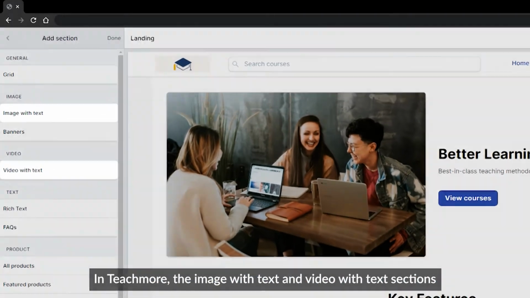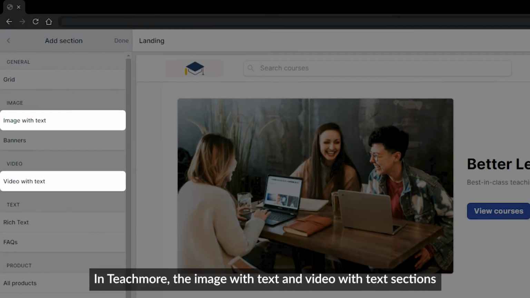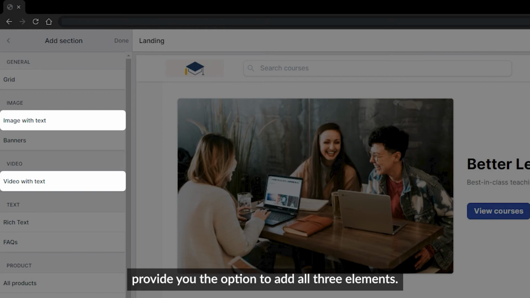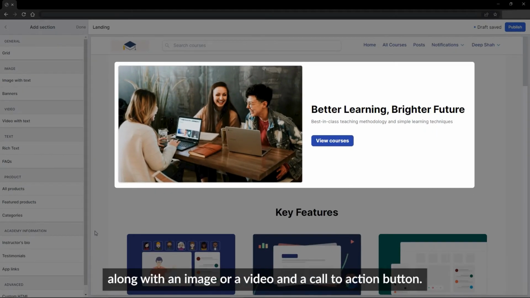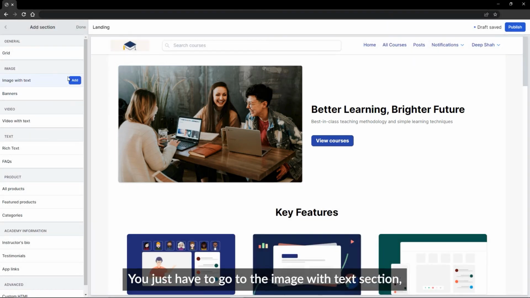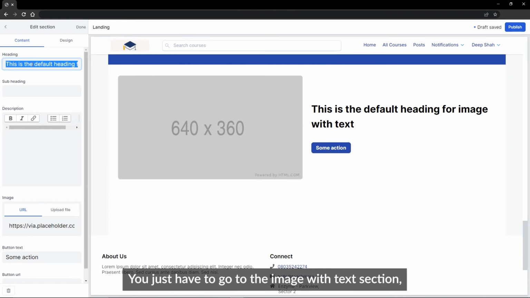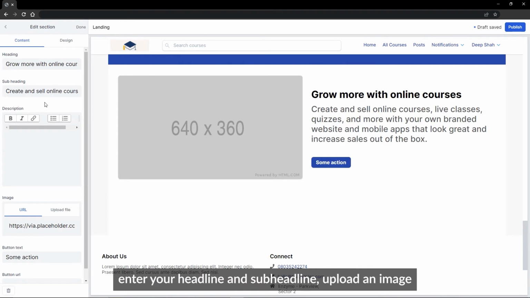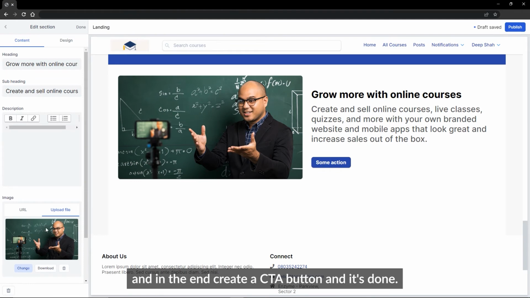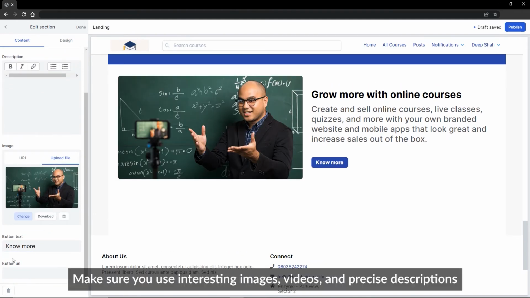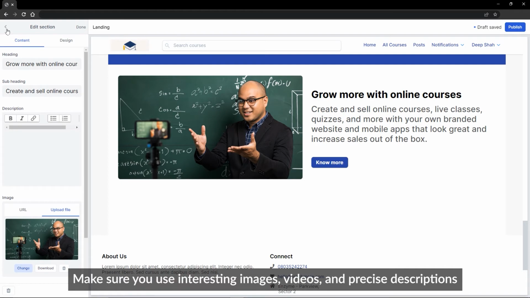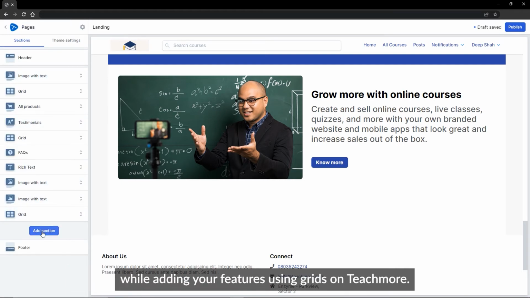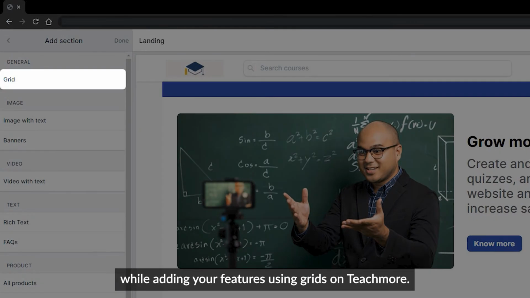In Teachmore, the image with text and video with text sections provide you the option to add all three elements. You can add a headline along with an image or a video and a call to action button. It is a simple process. You just have to go to the image with text section, enter your headline and subheadline, upload an image, and in the end create a CTA button. And it's done. Make sure you use interesting images, videos, and precise descriptions while adding your features using grids on Teachmore. These will help highlight your offerings and what the customer stands to gain from them.